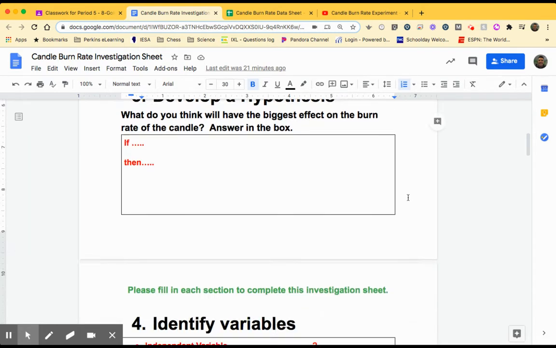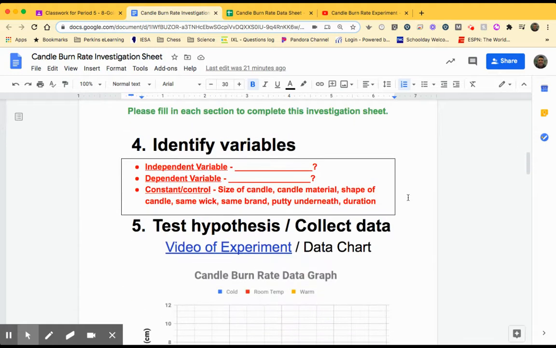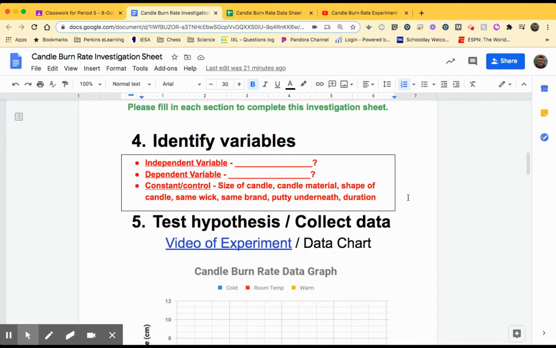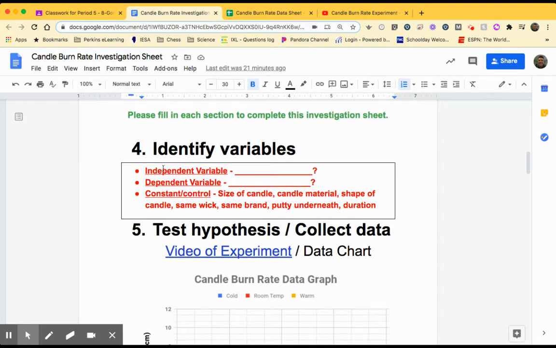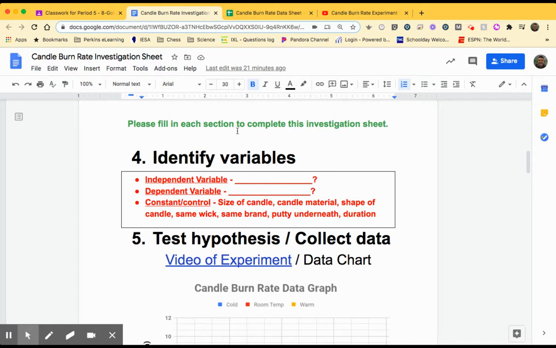Once you've developed your hypothesis, we move on and we now need to think about the variables. Okay? We talk about identify variables. Please remember, all of these different parts that we're talking about in this investigation can be found in your experimental design scientific method notes, the Google slides that you received last week. Those are in classroom from last week.